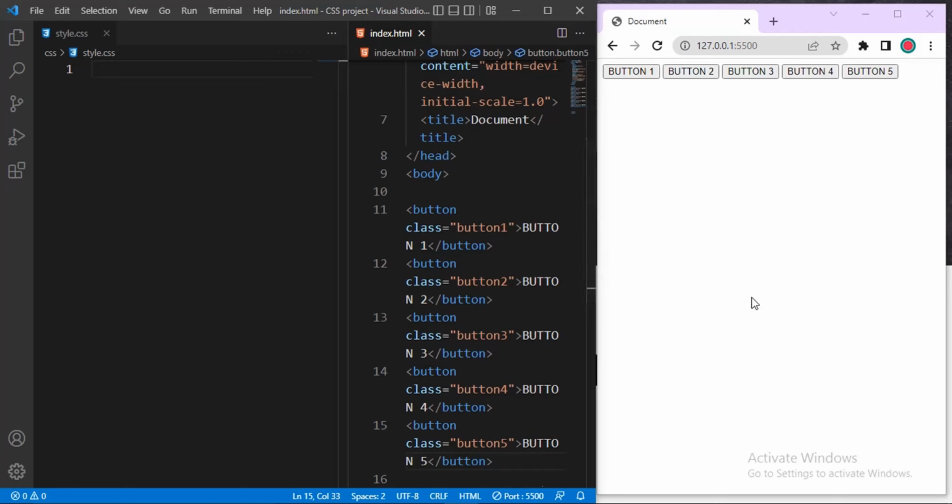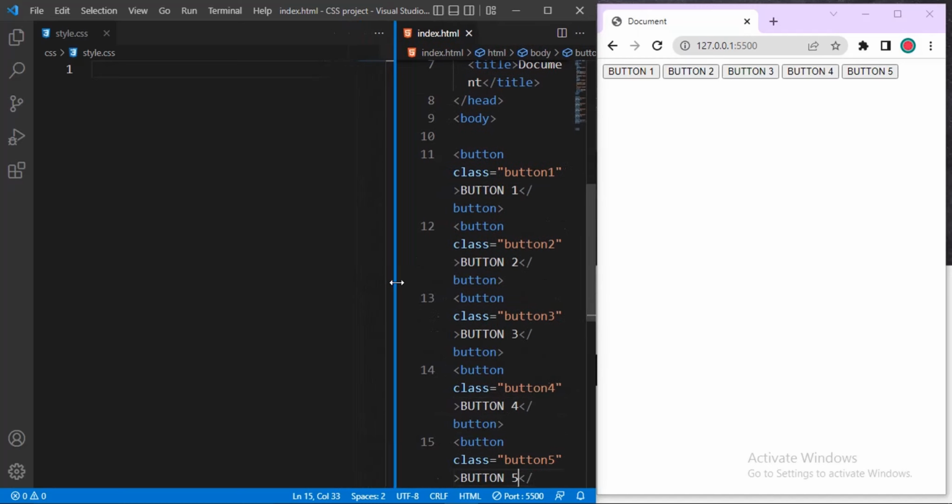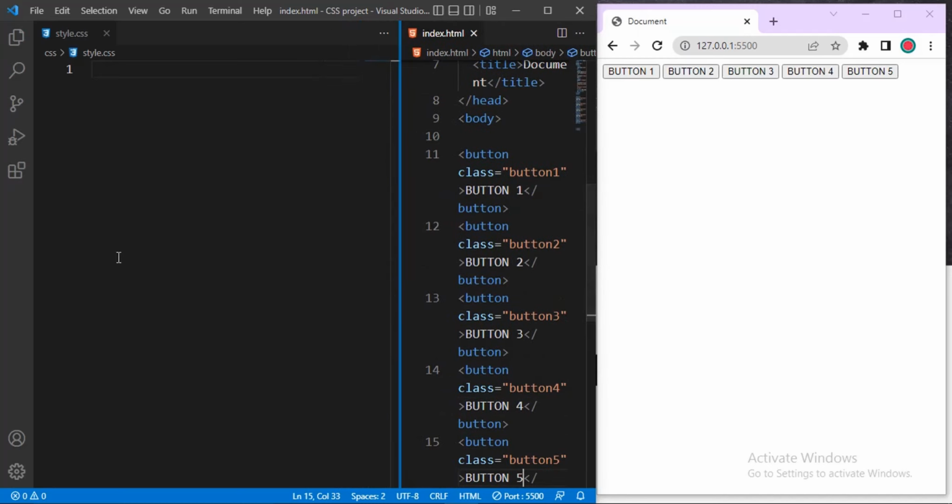Yeah, it's complete now. So this is all I have to do inside my index.html, nothing else. Every other thing will be inside CSS designing. Okay, let me bring this screen close to this side, so I have enough space inside my CSS.